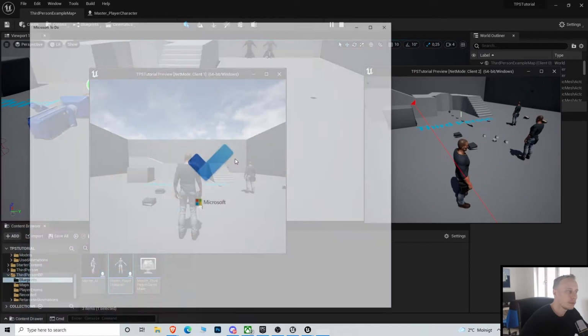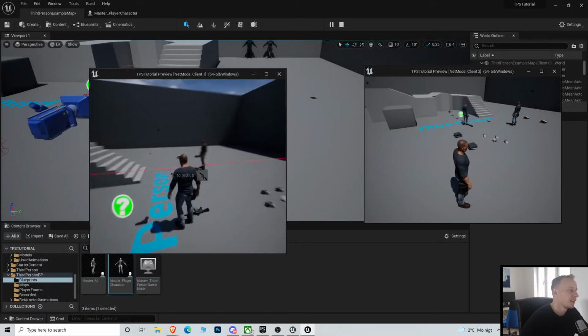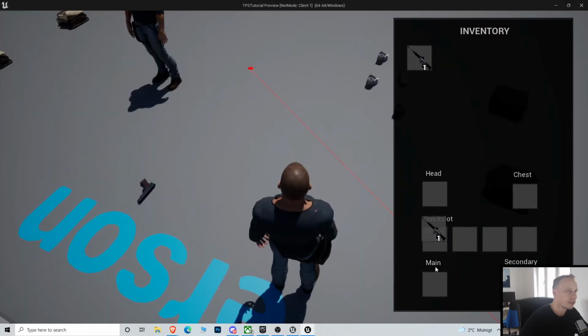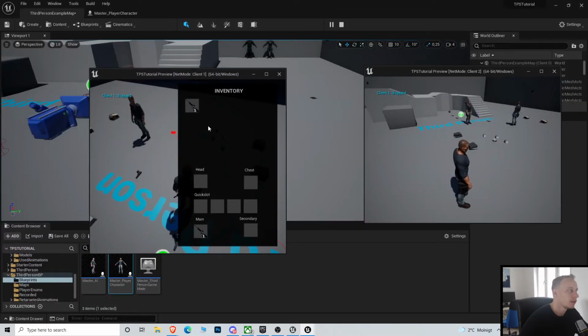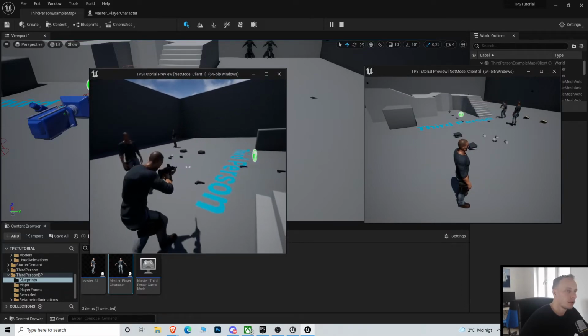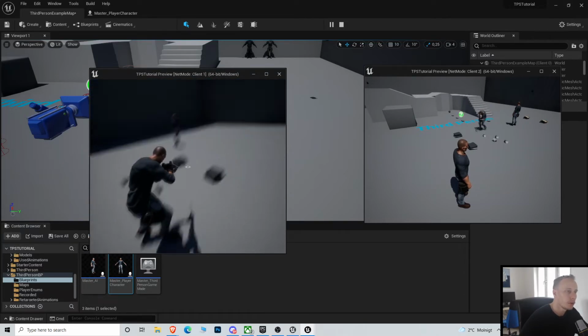Yeah, I know the line trace is going off every now and then. We're gonna fix stuff like that. So now there we go. You can see we are aiming. It's looking good.